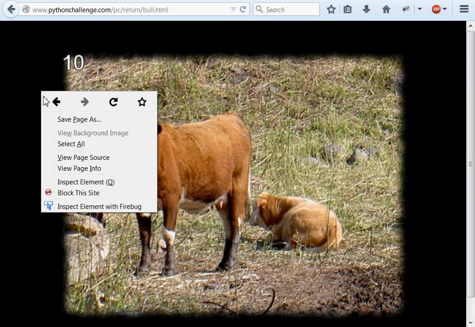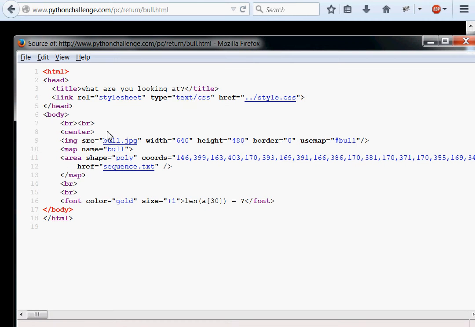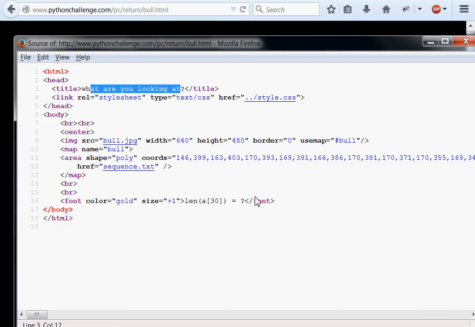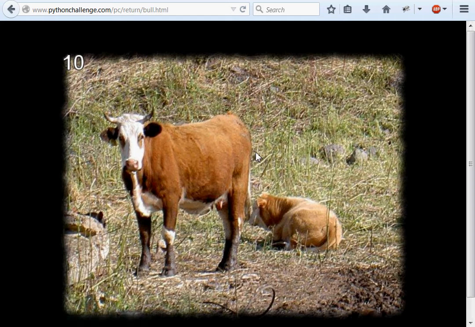Let's do some investigation. Let's view the source here. Check it out. The title of the page is, "What are you looking at?" I guess to match our little bull here. And looks like we just got a typical picture, the bull JPEG using a map like we had beforehand with the BZIP challenge, and there are coordinates for being clicked on here. So let's click it. Yep, if I move over the bull, my cursor changes to a clicking thing. I guess it just means that I can click here, because I can't anywhere else in the picture.